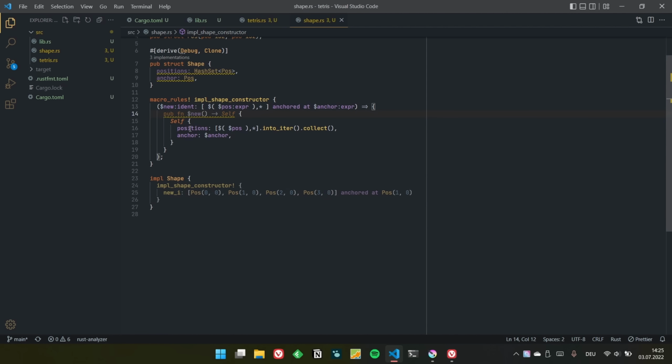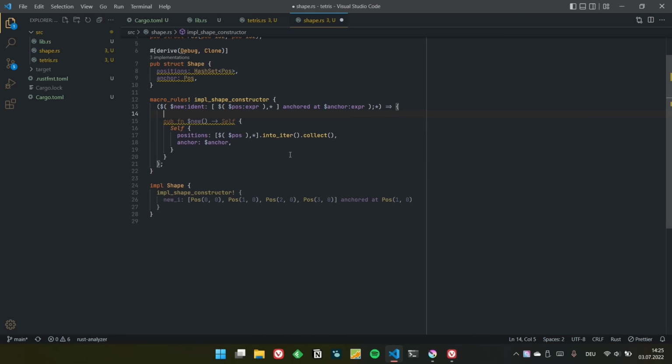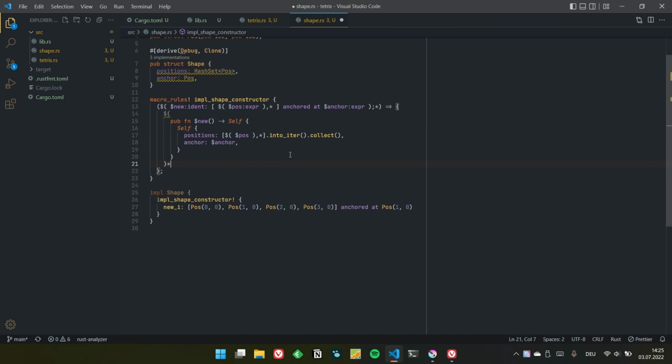And you know what? Instead of only being able to define one constructor, let's also loop over all of that. We'll separate them by semicolon. And we will loop in the code output. Wait, what? Unexpected end of macro invocation. Oh yeah, the semicolon is not a separator, it's part of the expression.